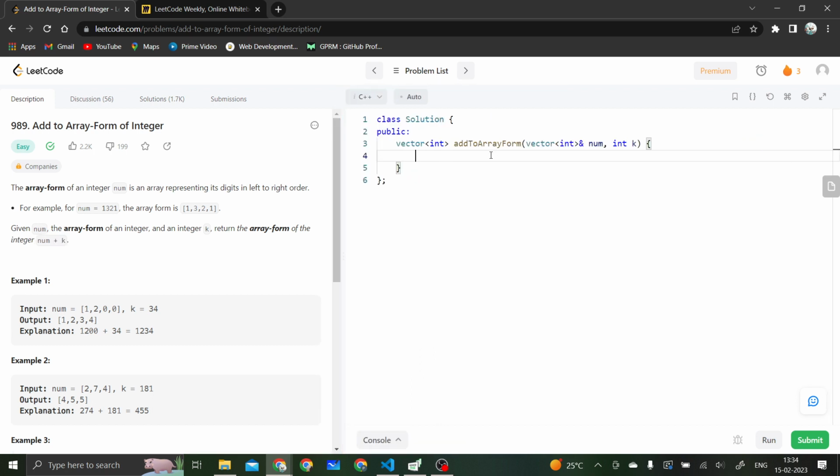Okay, so first, we can also have a case where we don't have anything in k, that is k is 0, right? So if k is 0, then we will simply return this array. So let's write it: if k equals 0, simply return num. Otherwise, we will first convert this k into a string. So let's take a string called s, and to convert k into a string, we have this function toString, and we will put k here, so it will convert it into a string.